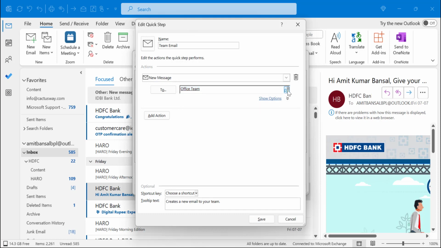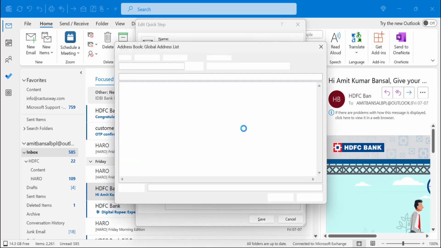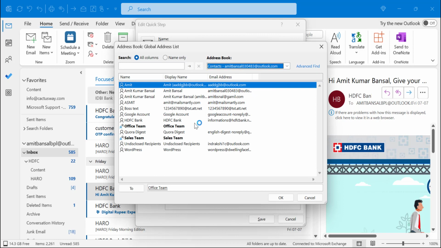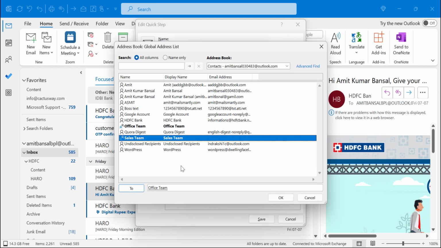If you want to further add members here, you can click on this To button. That will take you to the address book. Here you can check out the email addresses of your team members, or you can use the distribution list. So if you want to learn more about how to create a distribution list, you can check out the link in my description section below, and you will learn how to create a distribution list very easily.